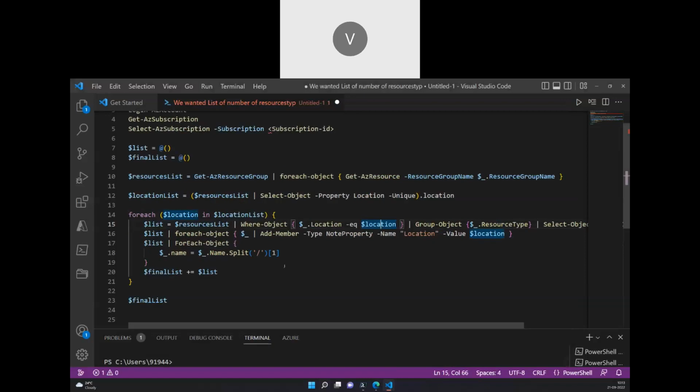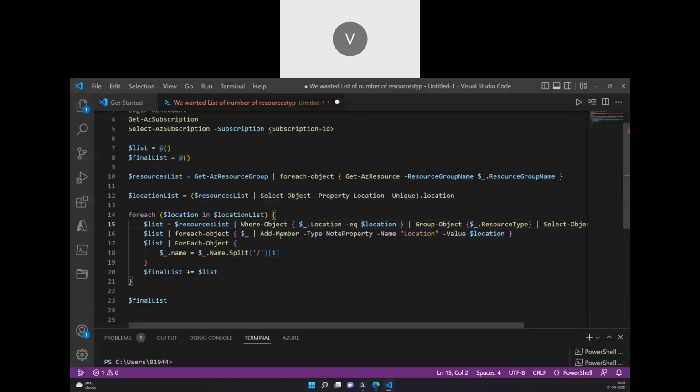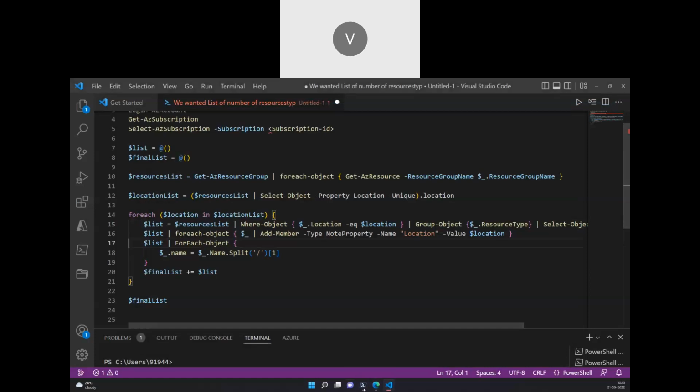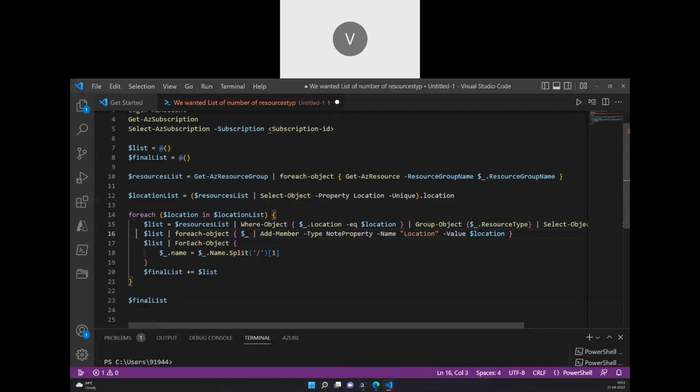I wanted one more column when I selected count and name, a column called location. For that, I used add member. How did I do it? First, I took that value. This is a list of values, right? For each object, I took that entire row, added a member called location, and the value of the location is nothing but the location for which we are running this loop. So automatically that will be added.